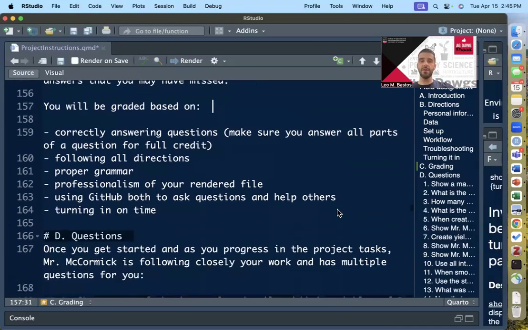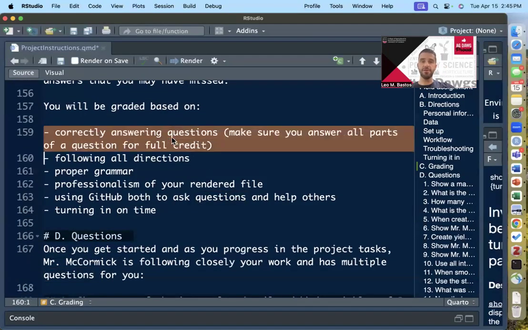So in general, you're going to be graded on the following. First, correctly answering the questions. Make sure you answer all parts of a question for full credit. Some of them have two or three sub-questions inside of one. Make sure you answer all of them.